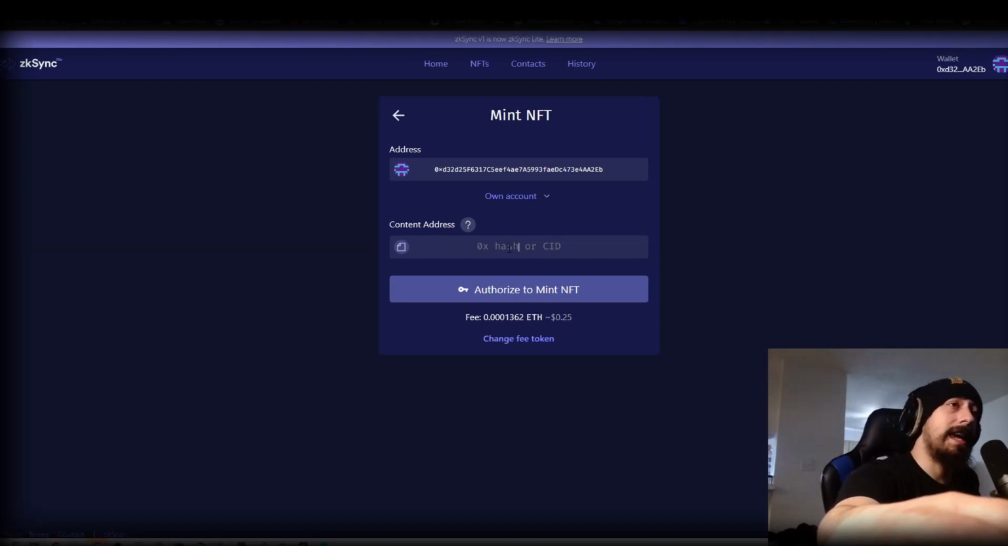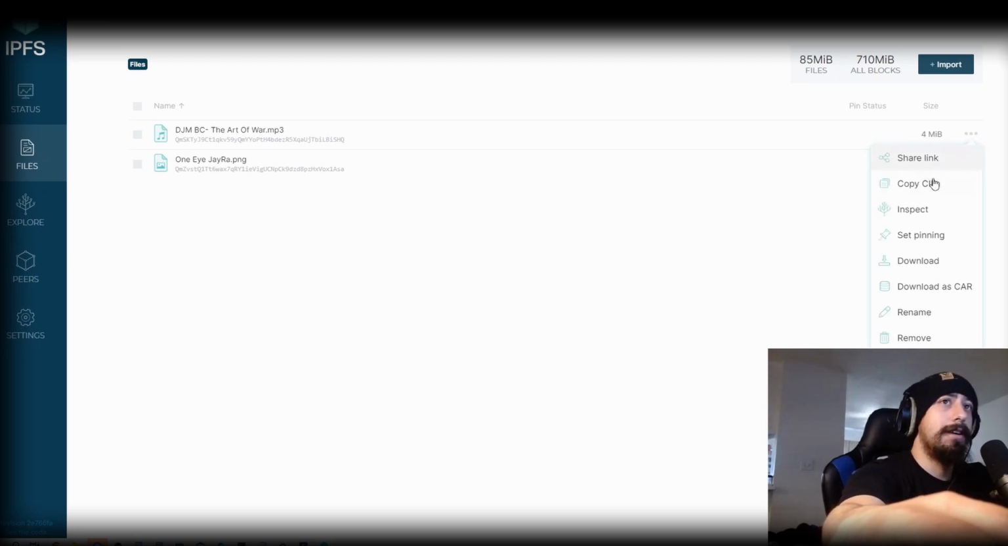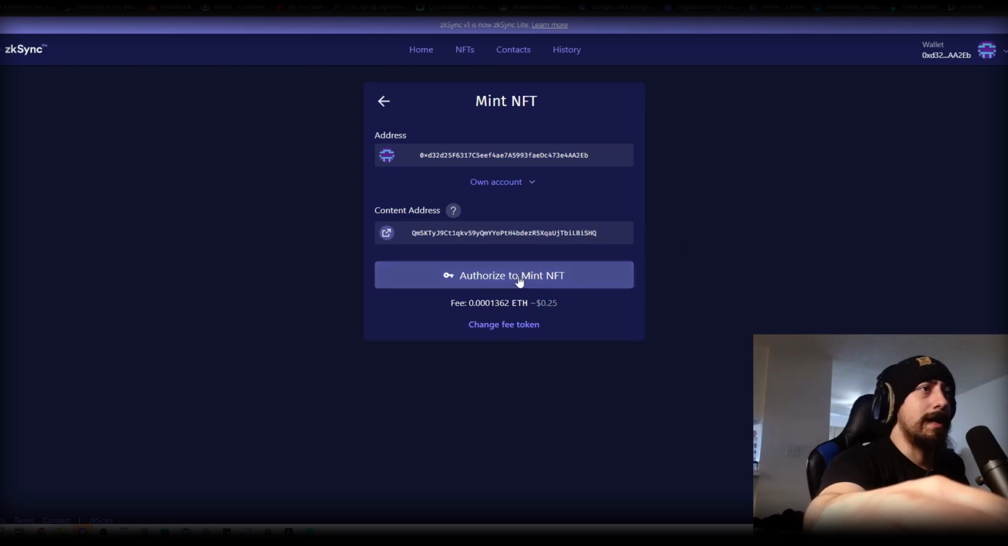And to get that, they gave a list of apps they suggest to use. And I got this one right here, IPFS, whatever the full name of this is. I'll probably put the link in the description. But basically, just come down to the file section, drag and drop, and right here, you're going to do copy CID. This whole string is the CID, the content ID. And once you have that, you go ahead and enter it into this section and then authorize to mint NFT.